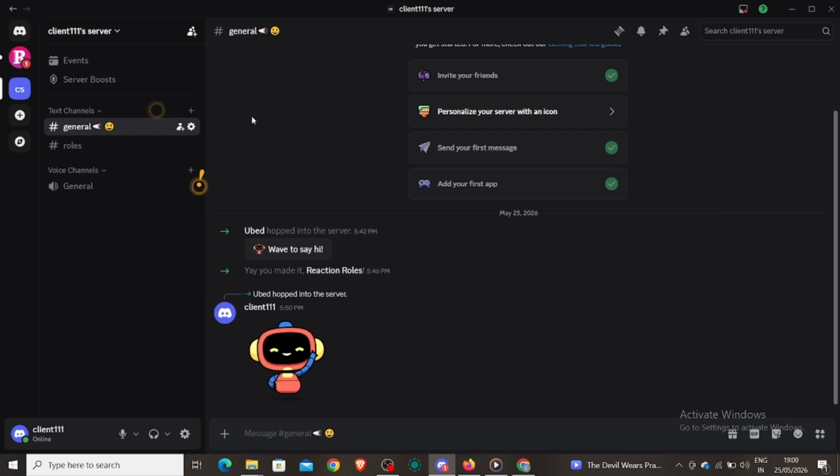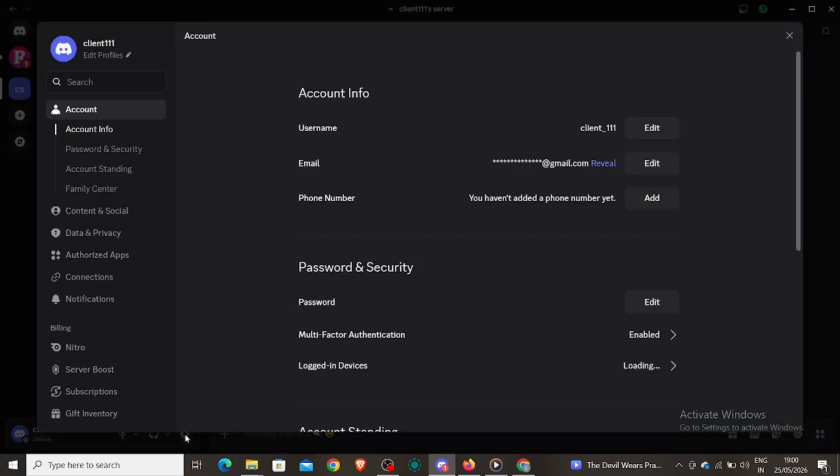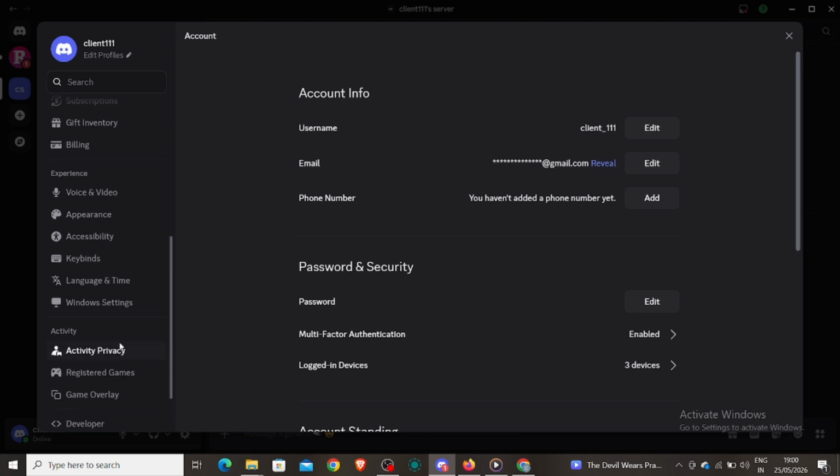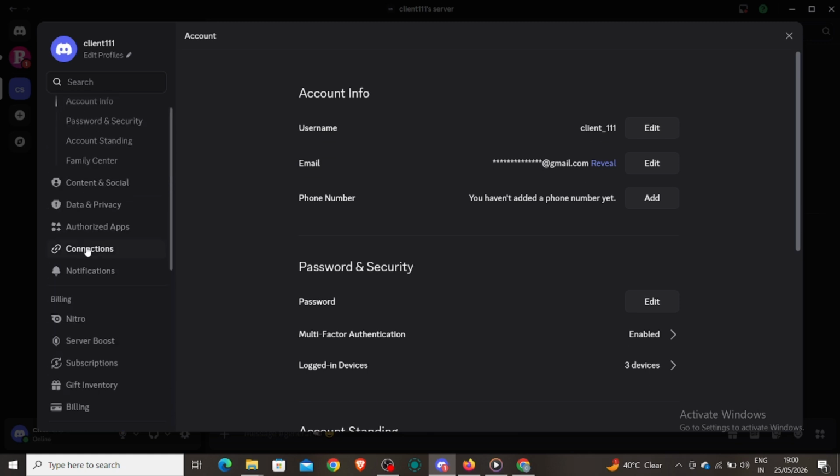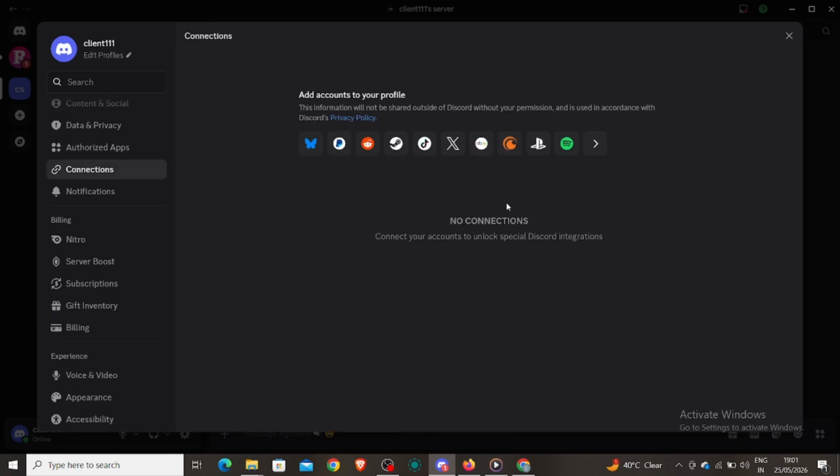First, open Discord and sign into your account. You can use either the desktop application or the Discord website. Once Discord is open, look for the gear-shaped user settings icon near the bottom left corner of the screen and click it. Inside User Settings, scroll down until you find the section called Connections. Click on Connections to view the list of external services that can be linked to your Discord account.